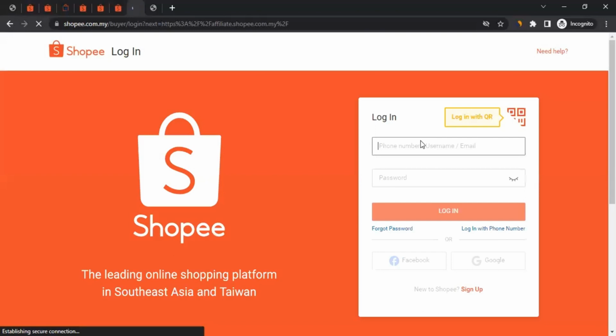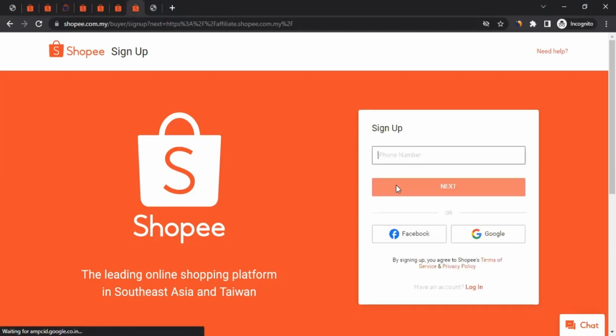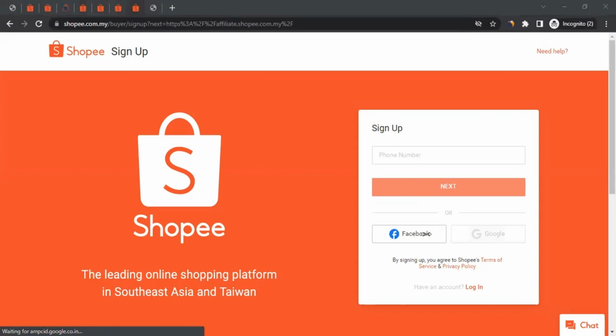When you do that, it will take you to the next page. It will probably ask you to log in if you already have an account with Shopee. If you do, you can log in and you'll see an option for affiliate program there. But if you don't, you can click on sign up. And then it will ask you to either enter the phone number, or you can click on Google or Facebook. So I just clicked on Google.